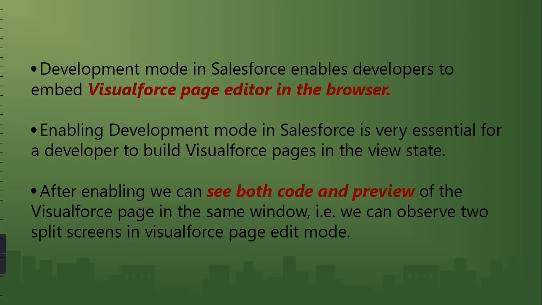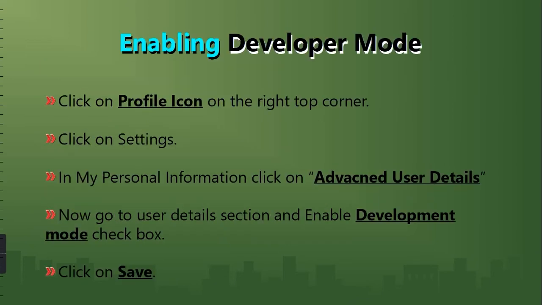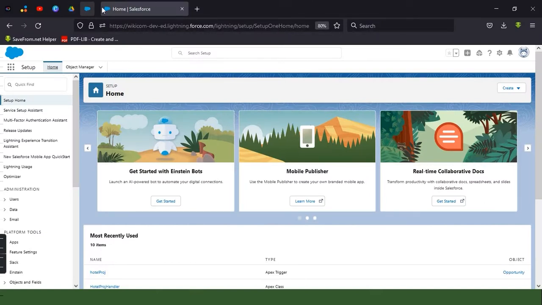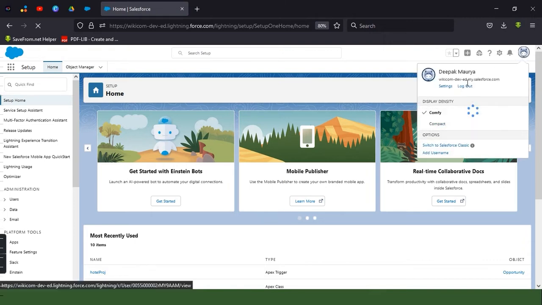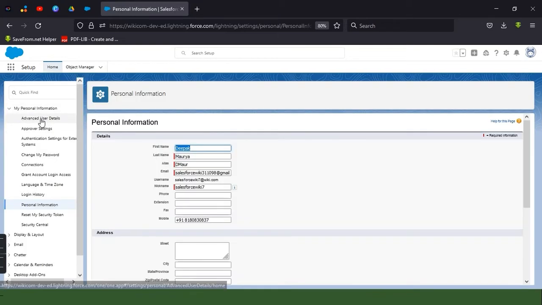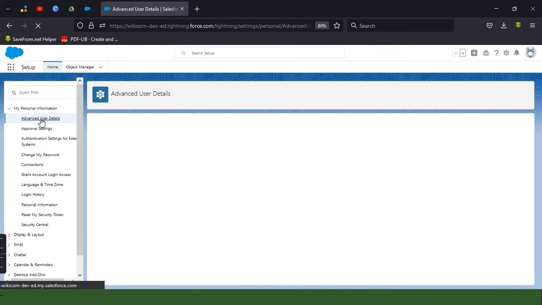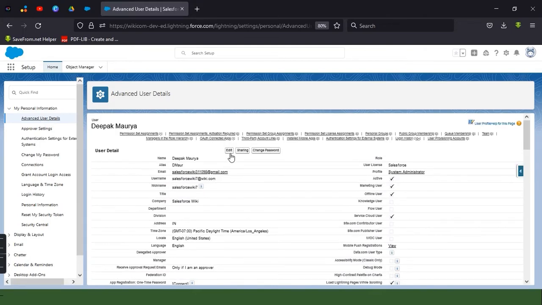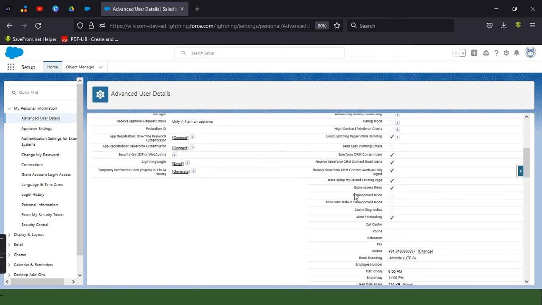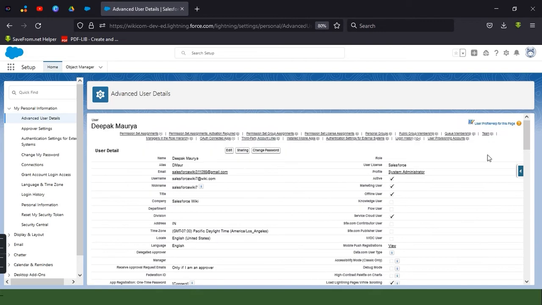Let me first show you how we can enable development mode in Visualforce. First, we have to go to the second settings icon on this Salesforce org and click on Settings. Then we have to go to Advanced User Details, and here we can see there is one option for Development Mode. What we have to do is edit and enable it.